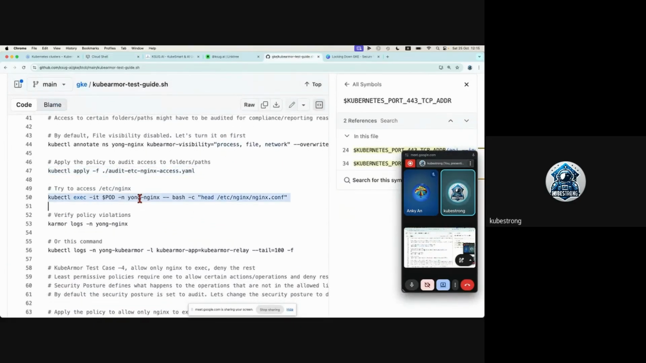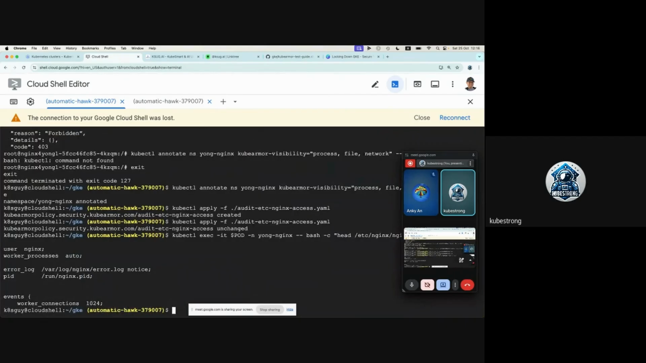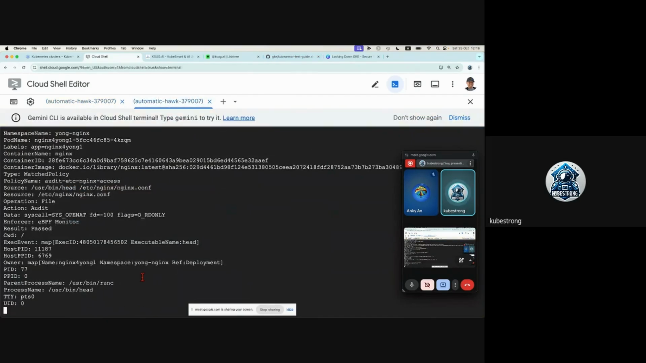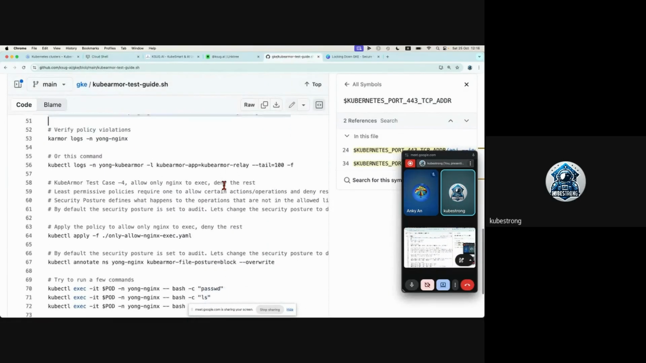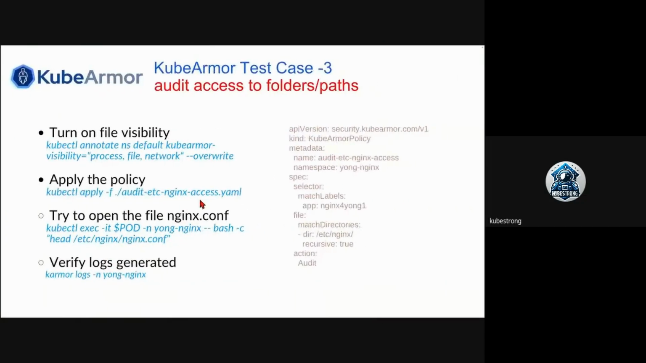Okay, now let's try to access the file. You can see you can access the file, but we also audit. We will monitor. We know someone accessed the file. Okay. Yeah, you can see from all the logs, someone accessed the /etc/nginx/nginx config file.